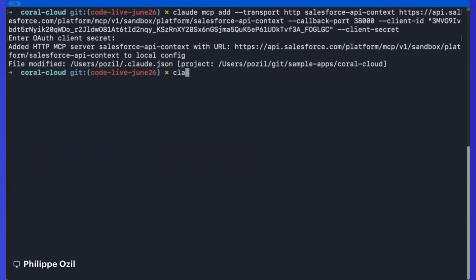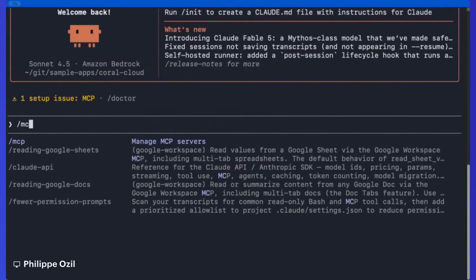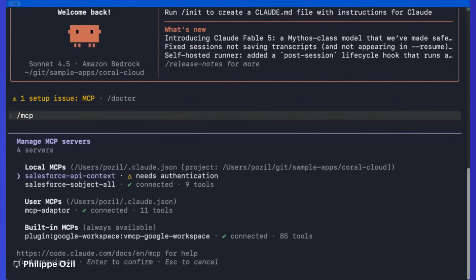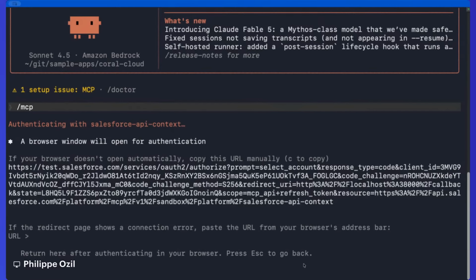So it's added. Let's go back in Claude now. Check our /mcp to see the list of MCP servers. This one looks better now. Instead of failed to connect, it needs re-authentication. So that's good. I'm going to select it and then authenticate. This opens again the dialog we just had before. And let me actually share it with you so that you can see.